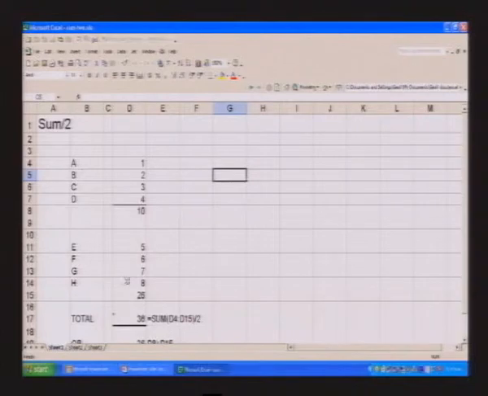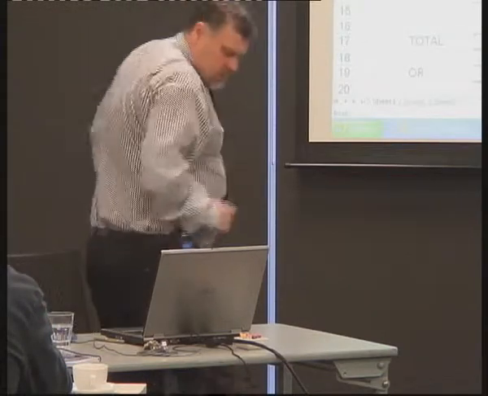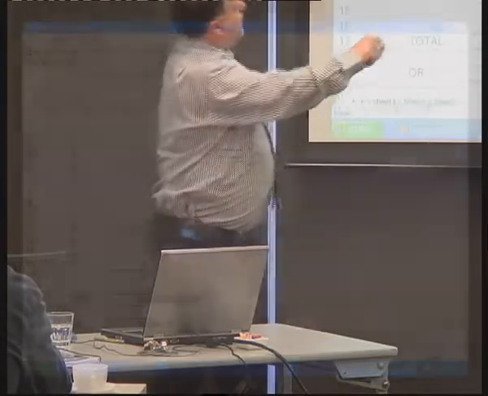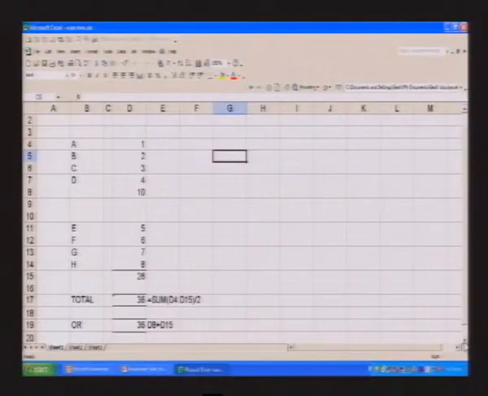Let's say we've got a very simple model, and we've got a block of 4 numbers at the top of the page. 1, 2, 3, 4, there's the total. Another block of numbers, and there's the total, and we want to add them up. There's 2 ways of doing it.